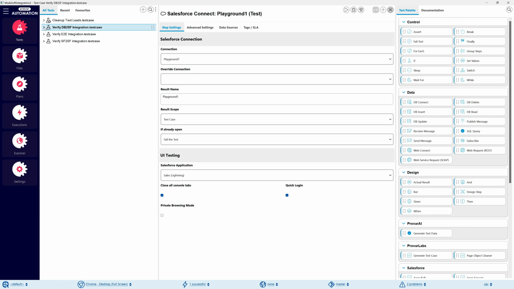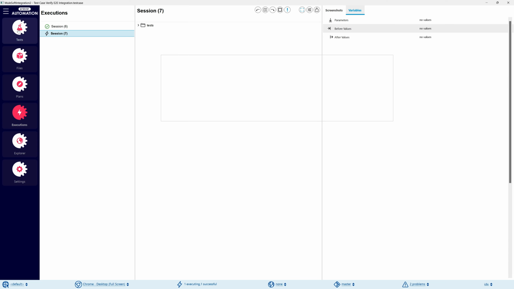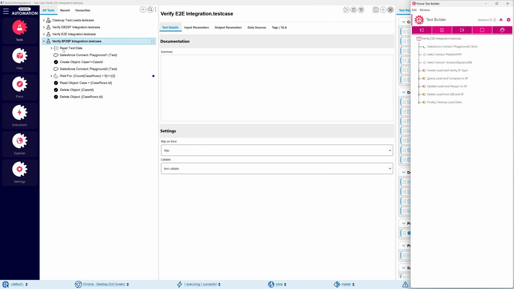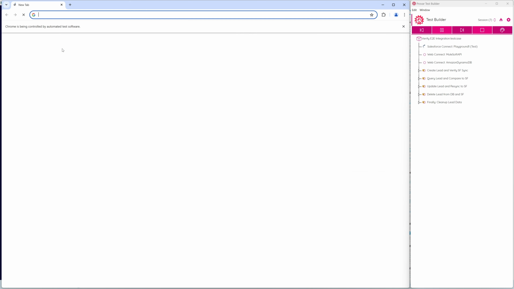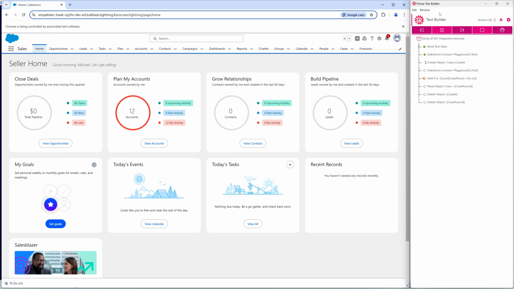The next example that we'll show is verifying a Salesforce to Salesforce integration. So if we go ahead and launch this here. In this example, we first have a read from our test data to validate all of the sync is happening properly from one Salesforce org to another. So this is actually happening automatically for us.